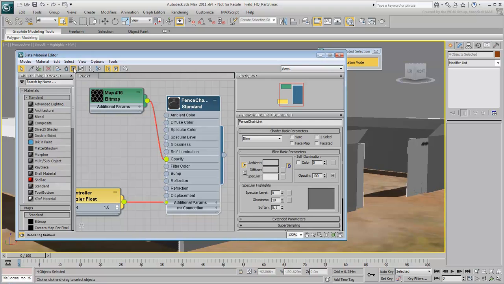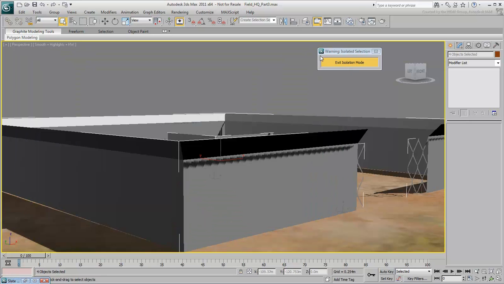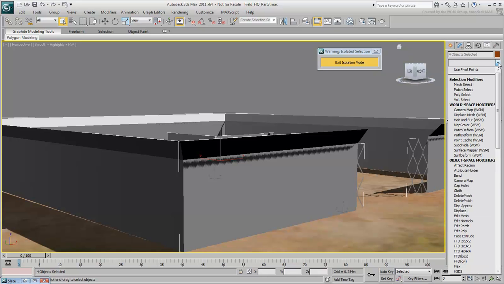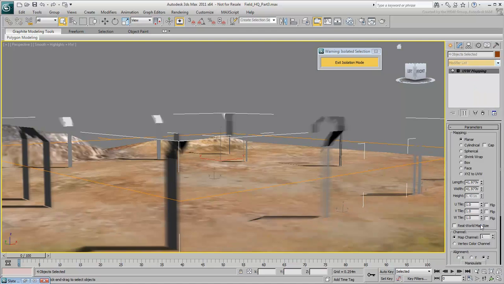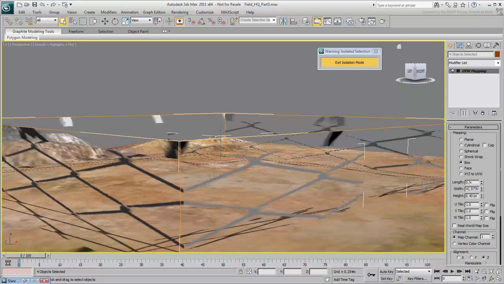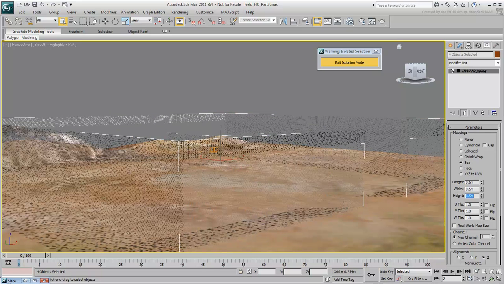Select the material node and click Show Map in Viewport. Enable the two-sided option so that both sides of the fence render. The object is mostly gray because you need to adjust the mapping coordinates. With all four objects still selected, apply a UVW map modifier. Change the mapping projection type to box, and then set length, width, and height to 0.5 meters.